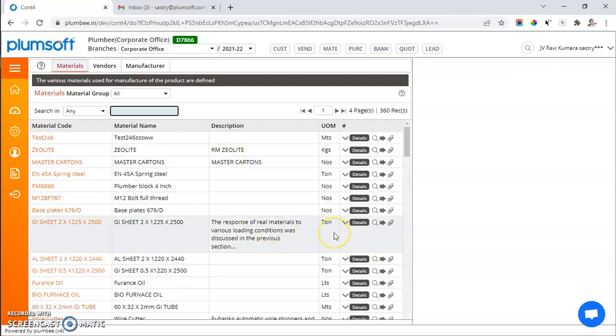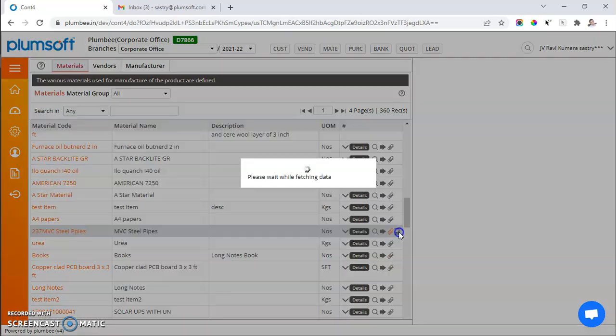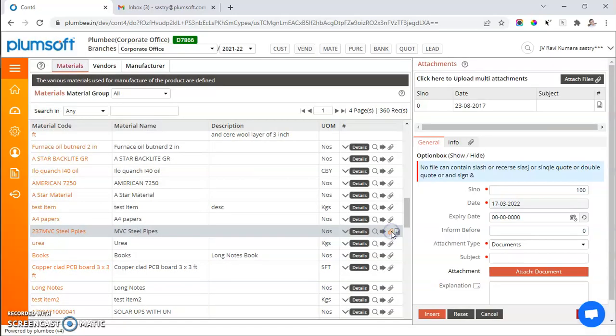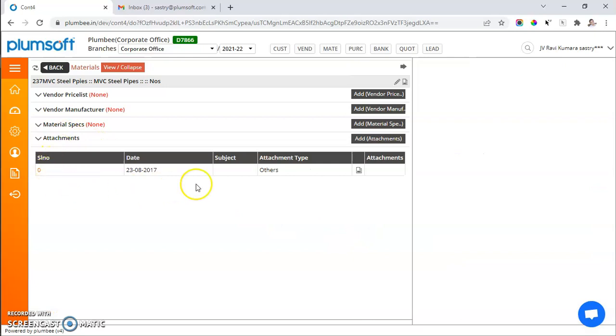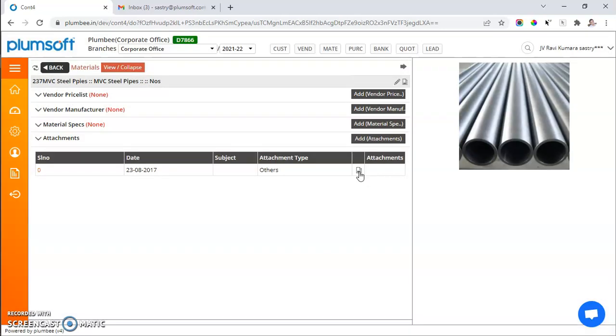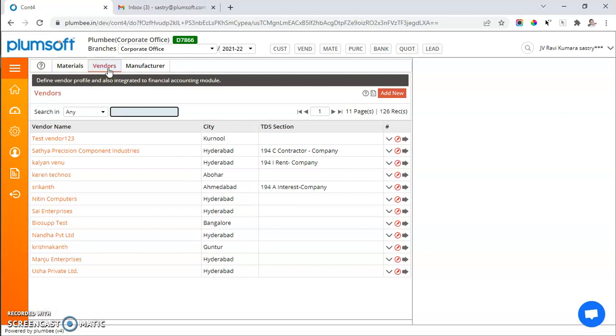So let me just take you on to some of these. You can attach any type of image, or you can have multiple images also. If I go to the details of this specific product material and click, you will see an attachment has come, and I will be able to show those attachments. Anyhow, leaving that apart, we are now going back to the next point in the masters.